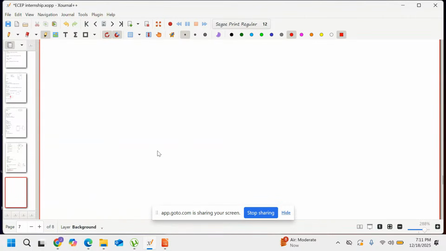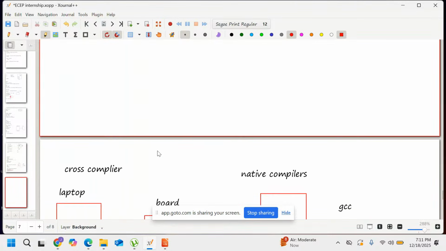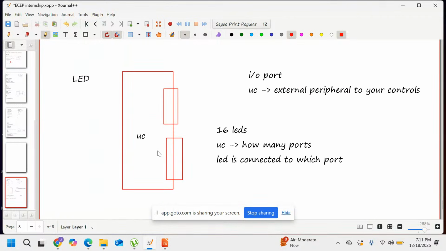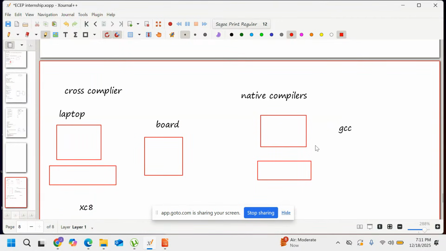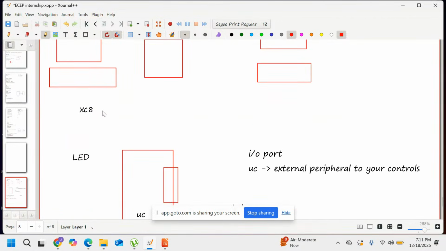Later, we planned that we will write our first code after knowing all these things. I showed you what a cross compiler is, what a native compiler is, and we are supposed to use the XC8 cross compiler.